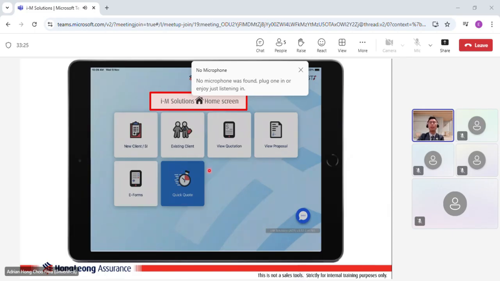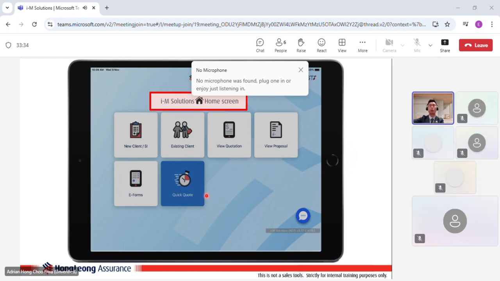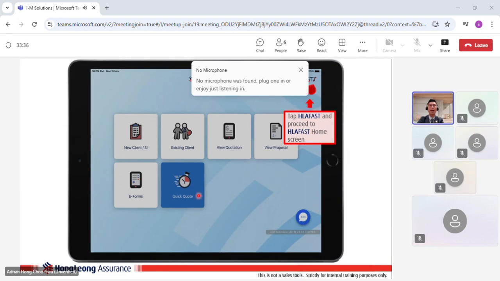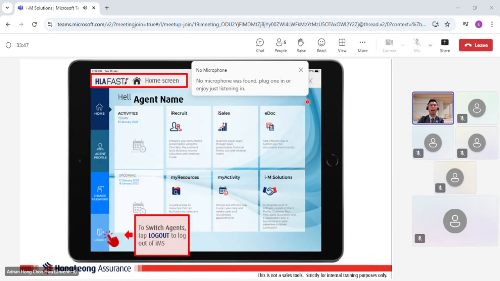As I mentioned here, this is a quick quote. We can click on that to generate the quotation based on the budget the customer gives us, so you are able to generate the quote by the respective product. After you key in, how do we change all the information? Basically, you go to HLF Fast at the top right and click on that. Then it links to this homepage, and you can click on agent profile.